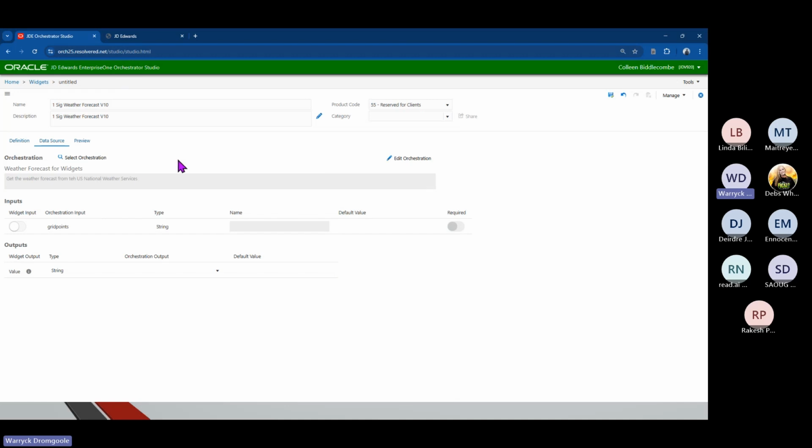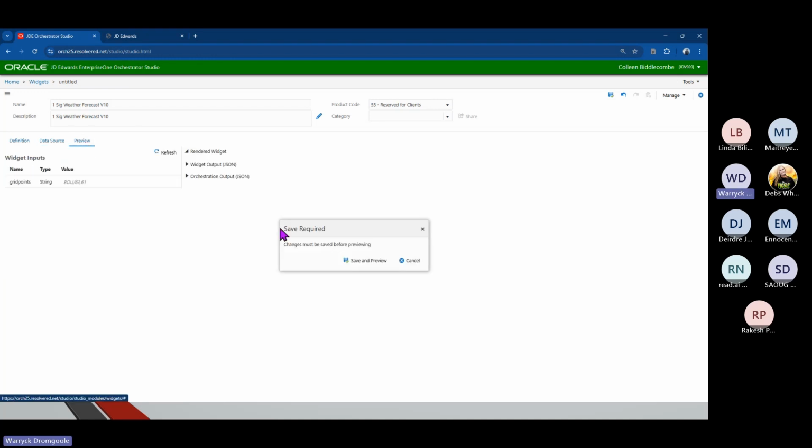Now, this orchestrator connects to an external API, so I'm going to be returning data outside of my system. And the orchestrator is designed to require input. So you can input which area I want or which grid points I want when I'm looking at the weather forecast. So I'm going to put my defaults in here. Okay, and I'm going to choose my output. So I'm looking for the detail forecast, and I'll go and preview it.